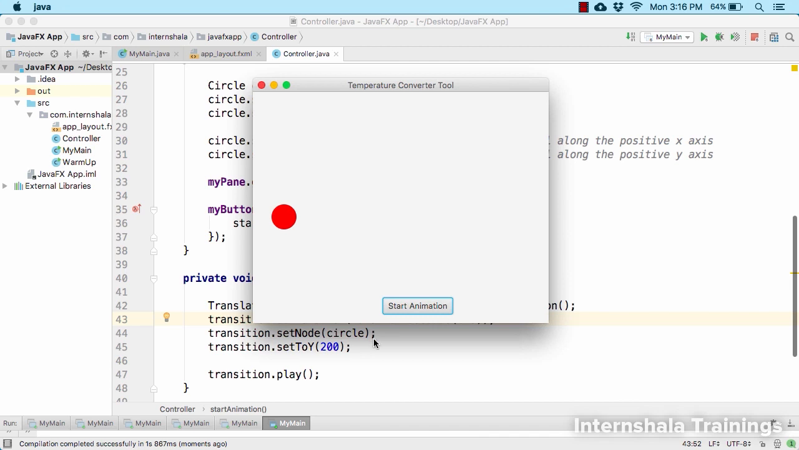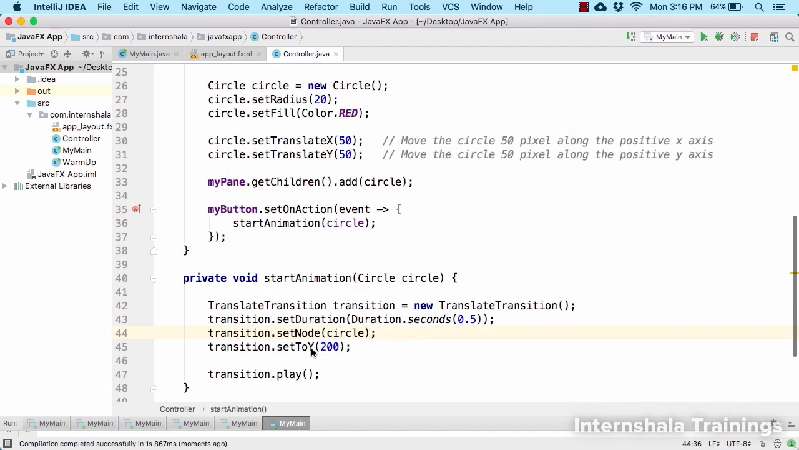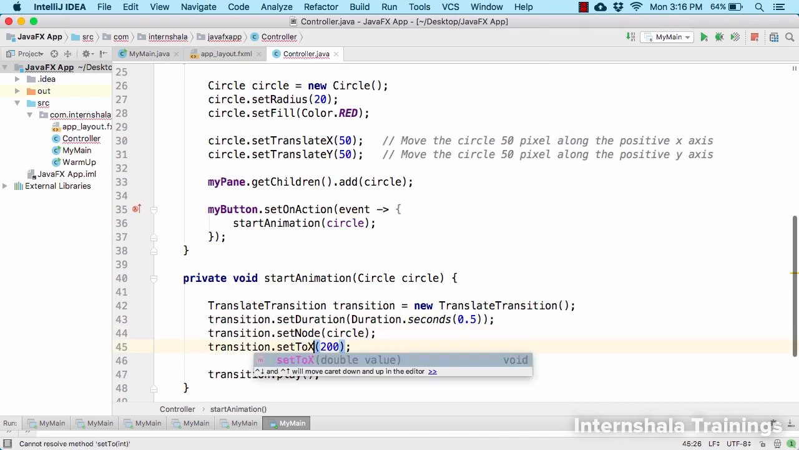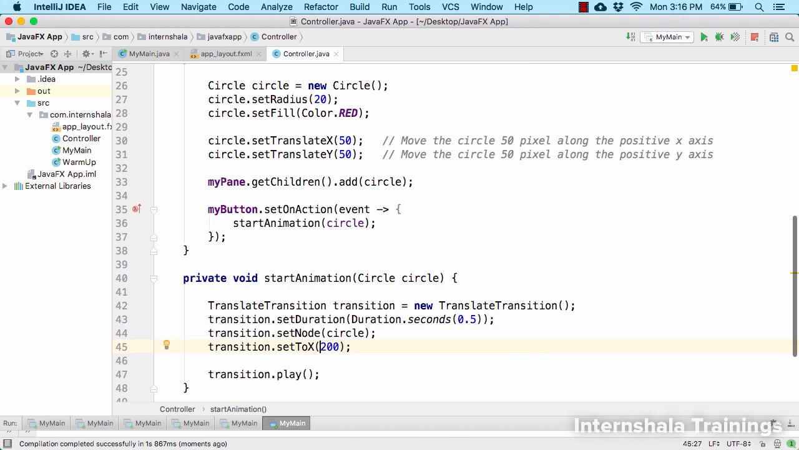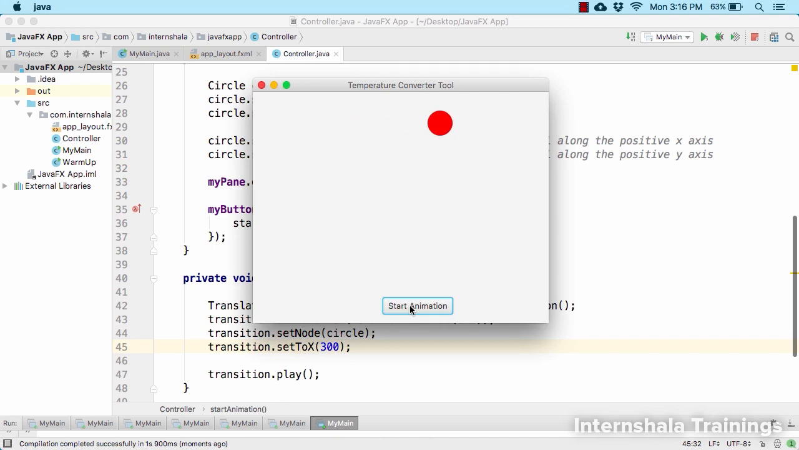And now you can also apply the animation along the x-axis. So instead of setToY, use setToX like this. And you may also change the travel distance. Let us call it 300 along the x-axis. Let us now launch our application. Start the animation, and there we go, we had our animation along the x-axis this time.